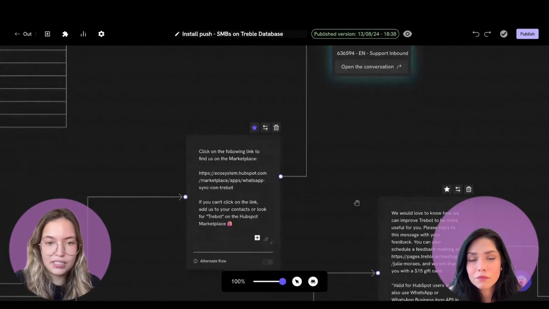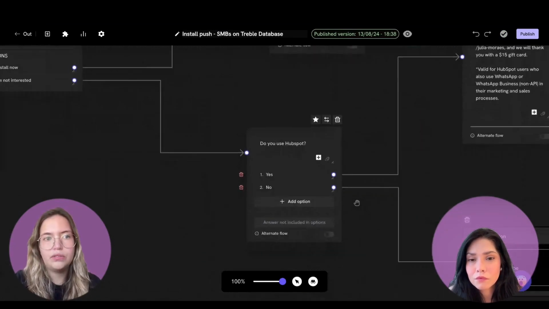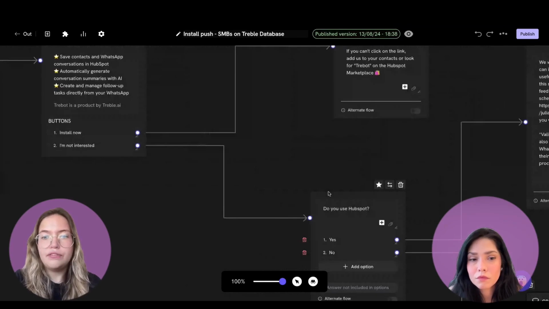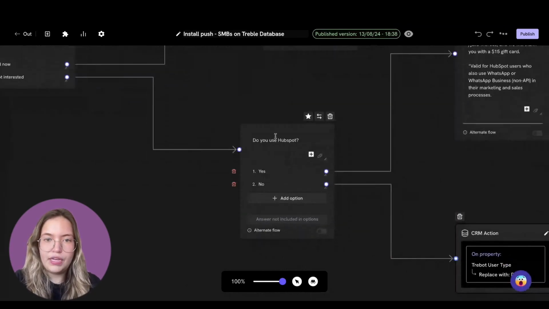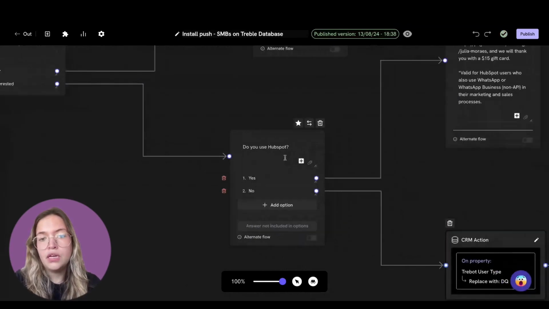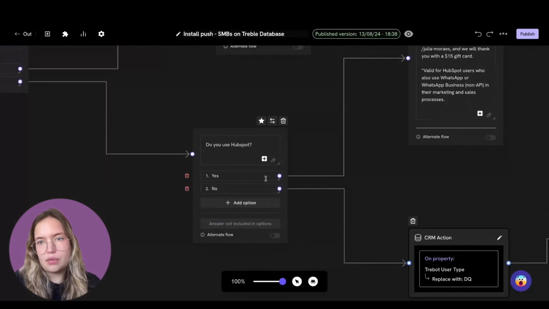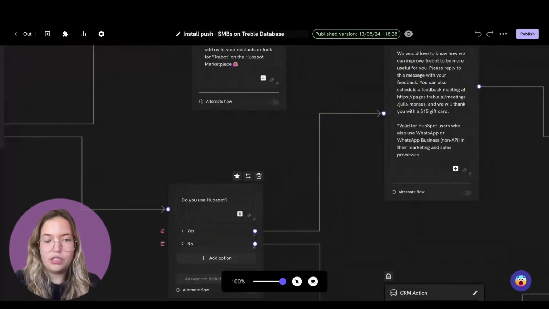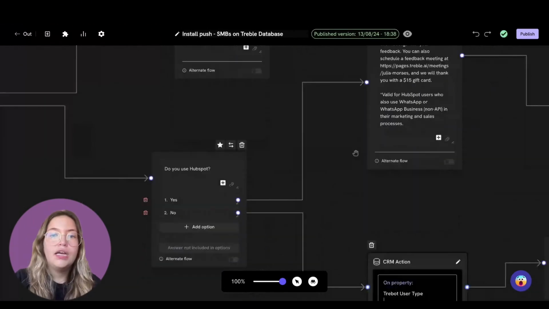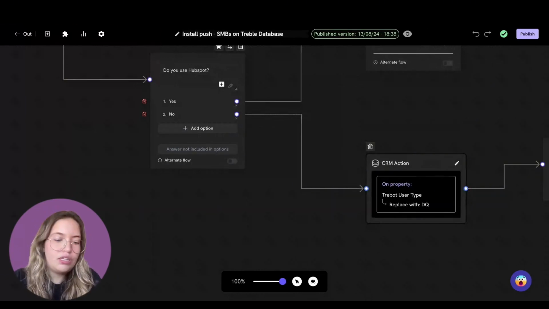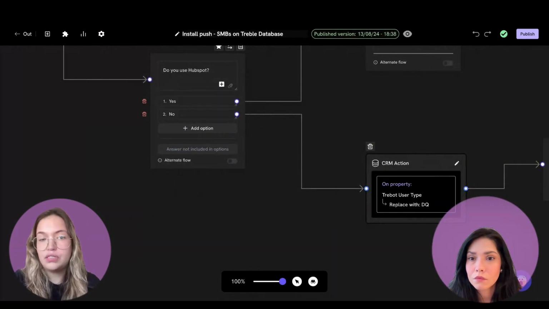And then if they go the other way, they'll say they're not interested. I first ask them if they use HubSpot, which is the CRM we're connecting this product to. If they say yes, I'm sending them one message asking for their feedback. But if they say no, then I understand that they couldn't be users because they don't use the CRM.